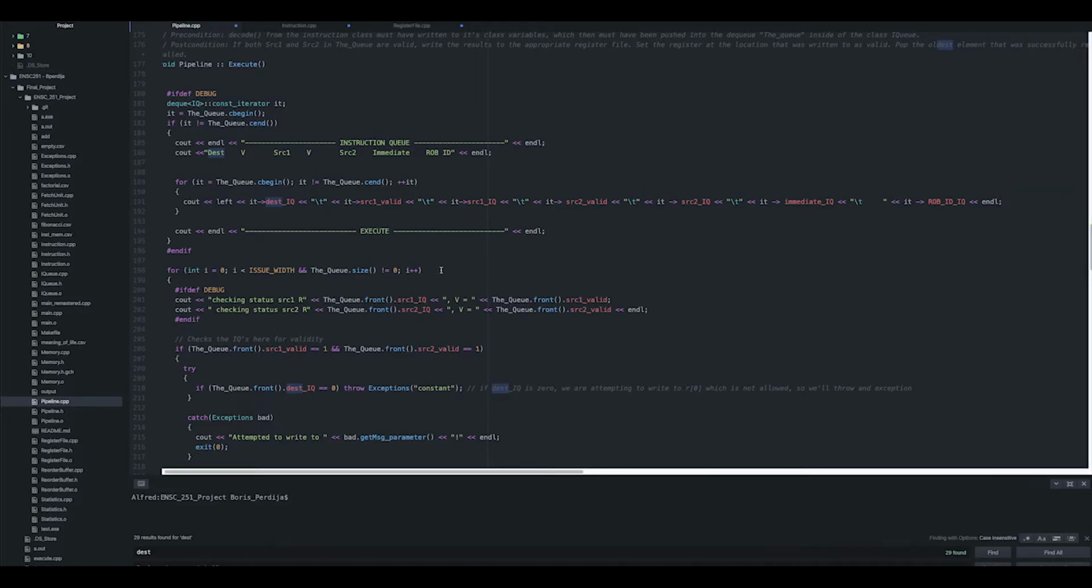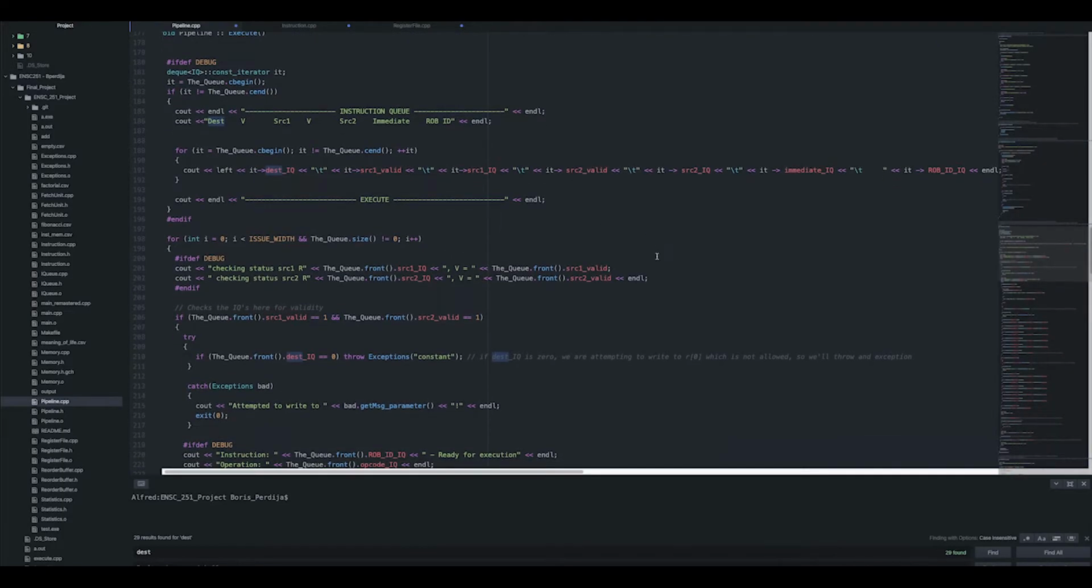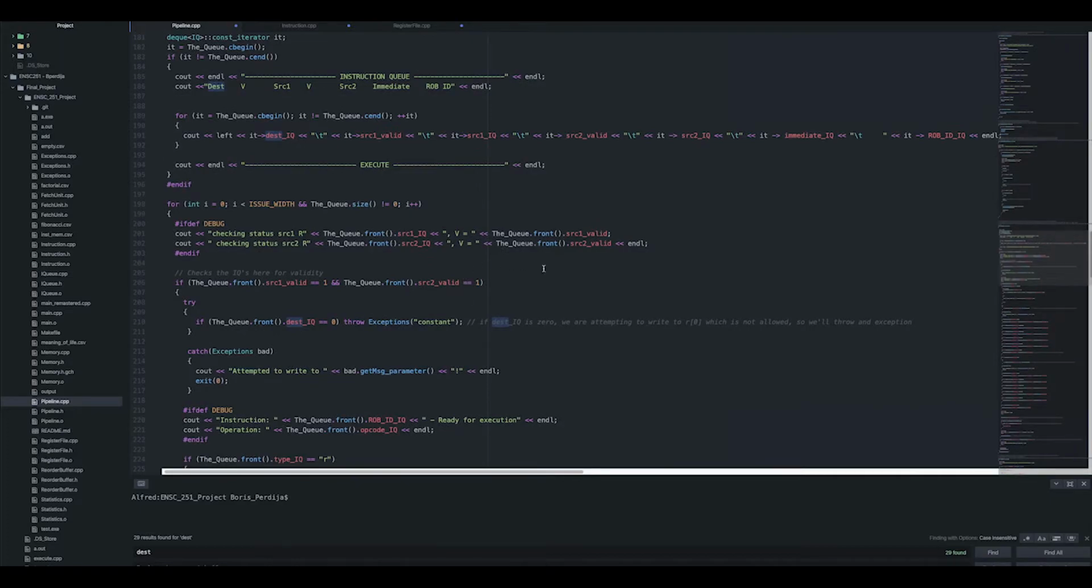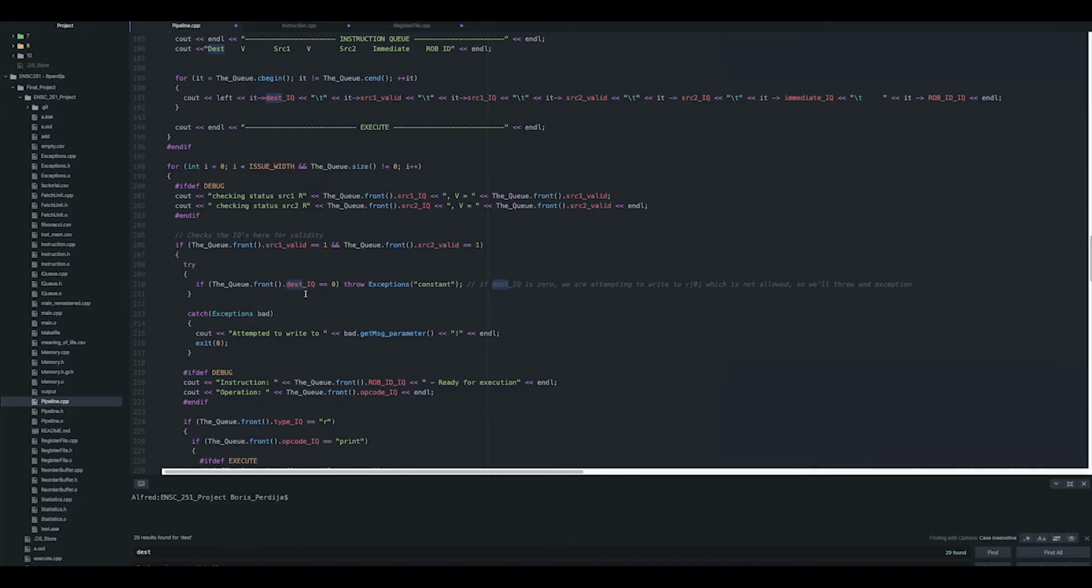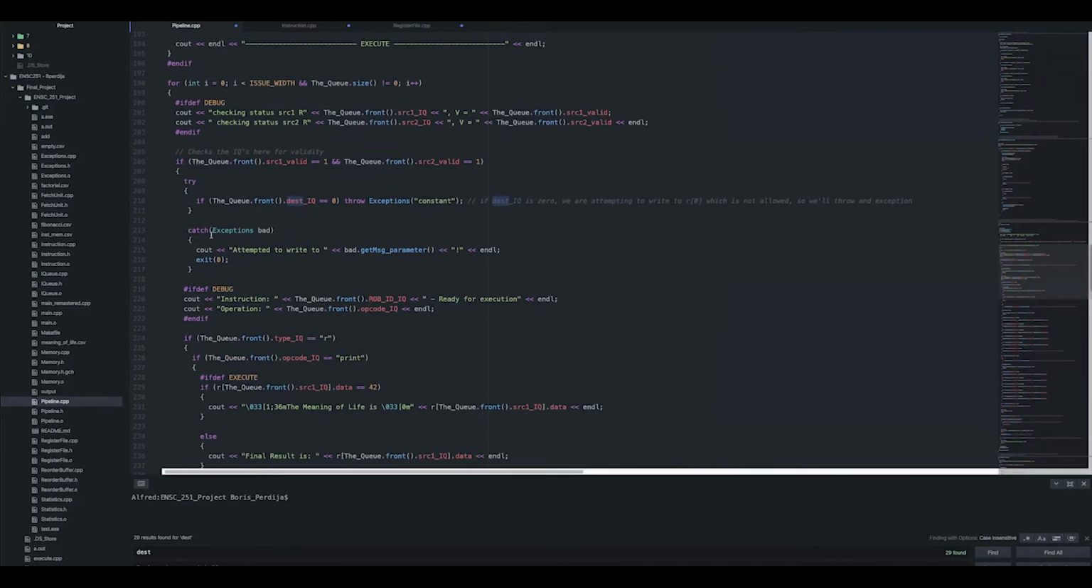We then enter a for loop where we set I to 0 and we increment as long as I is less than the issue width and the size is not equal to 0 for the queue. Inside the for loop, we have another debug statement that checks the status of src1 and src2 to see whether they are 1 or 0. Outside of the debug statement, inside this if statement, we check to see if the destination IQ is 0, because this would mean that we are trying to write to register 0, which is impossible. We're not allowed to write there. If that is the case, we throw this exception here.